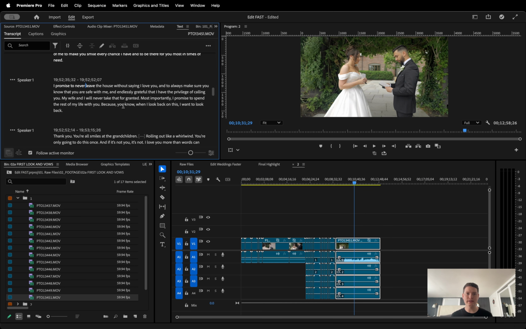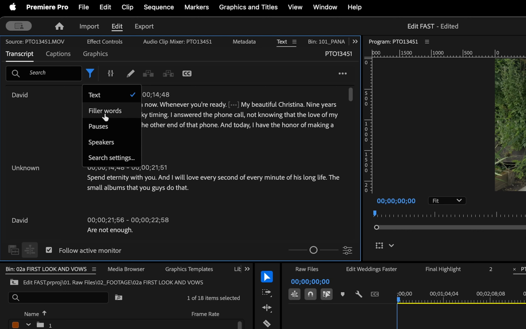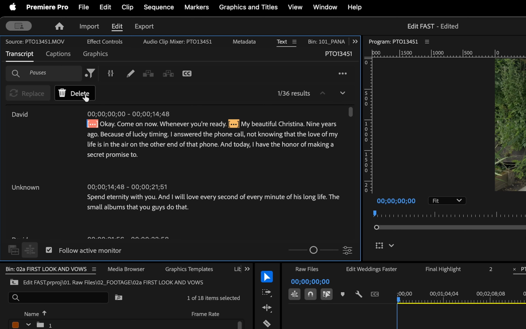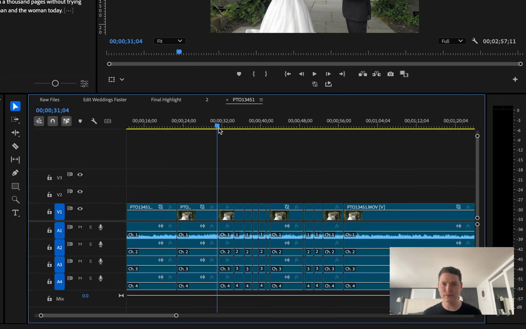So that's now transcribed, right? So you can also cut out all the pauses, all the filler words, as you can see here. So if I want to cut out all the pauses from this one, hit pauses and then delete all. And then magically, all of the pauses were deleted.